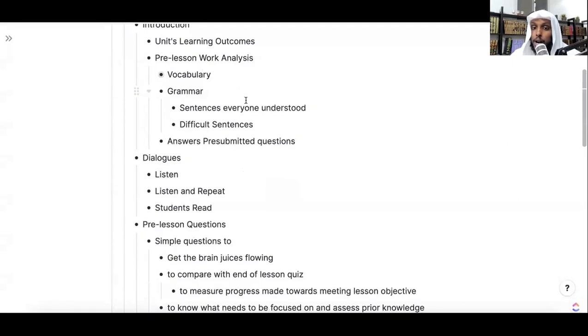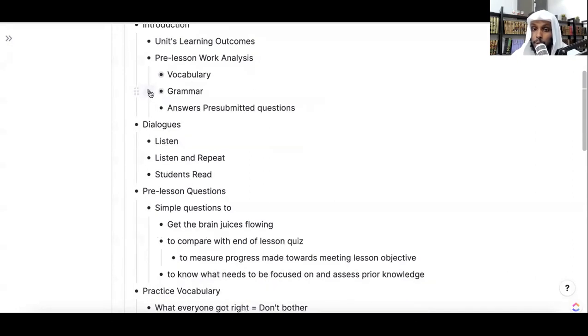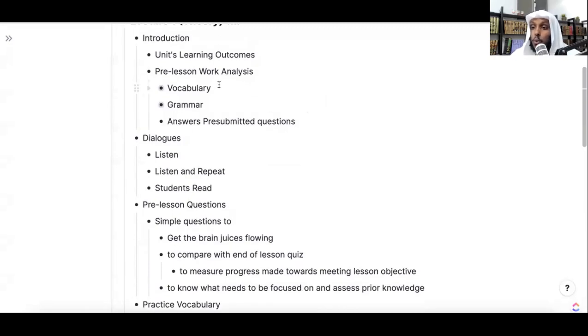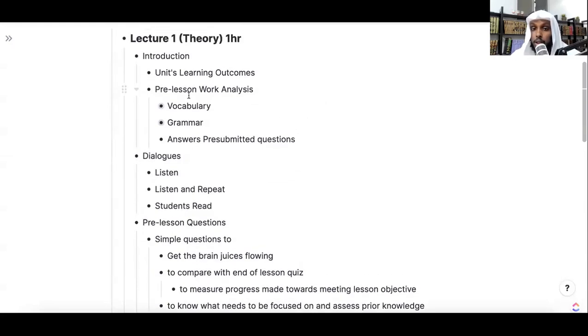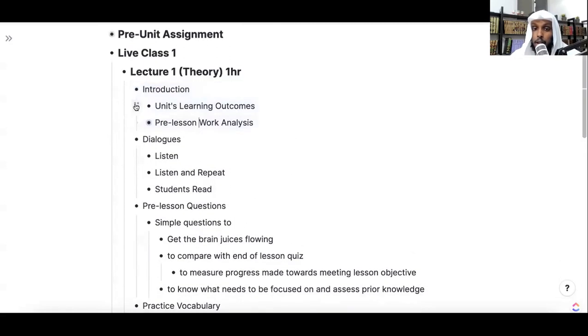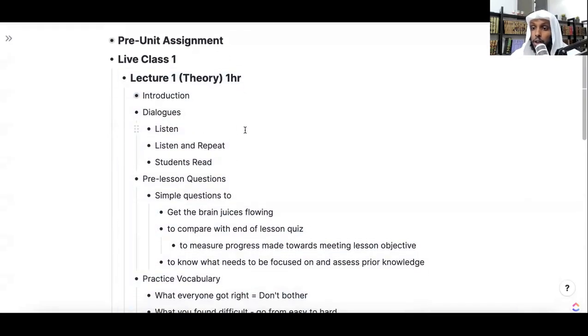Same thing with grammar. I don't spend time on the sentences that everyone understood. Instead, I'm going to focus on the difficult sentences that you struggled with. And I'm also going to answer some of your pre-submitted questions that you might have while you were doing the pre-assignment work. After that, we're going to go on to the dialogue.